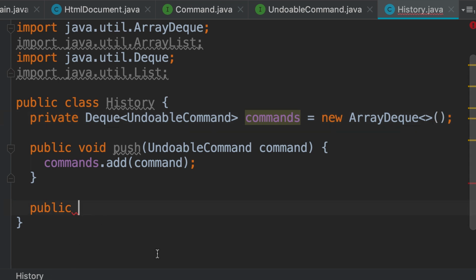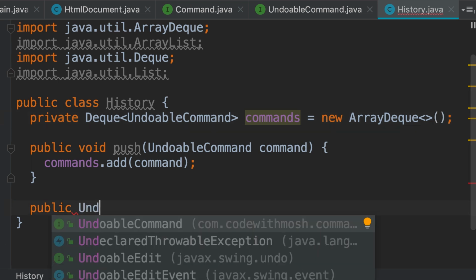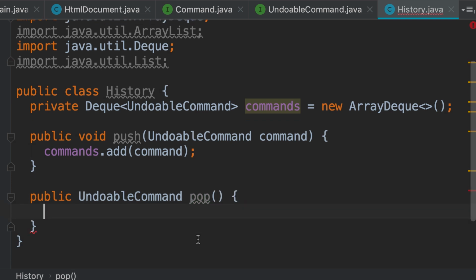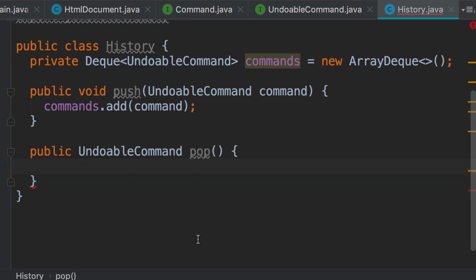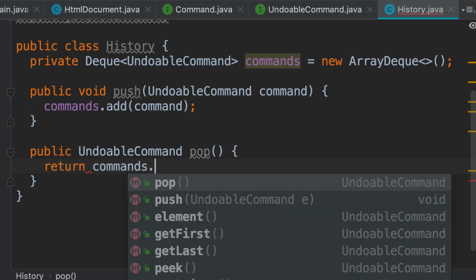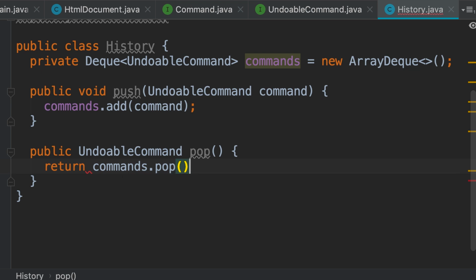Now let's implement the pop method. So we want to return an undoable command. The implementation is going to be super simple. We no longer have to calculate the index of the last item, then remove it and return it. We simply return commands.pop. As simple as that.